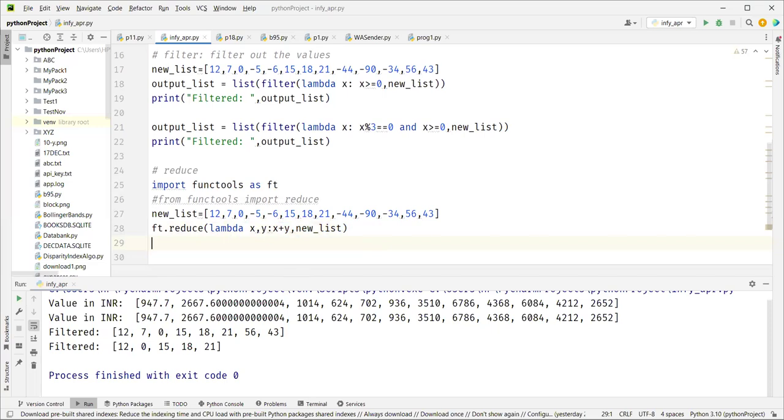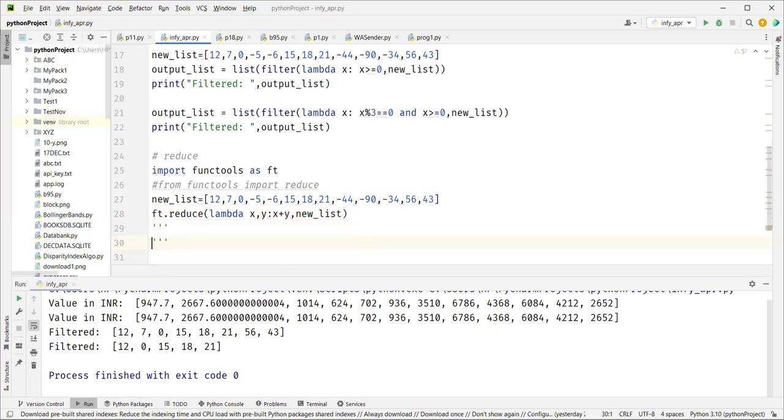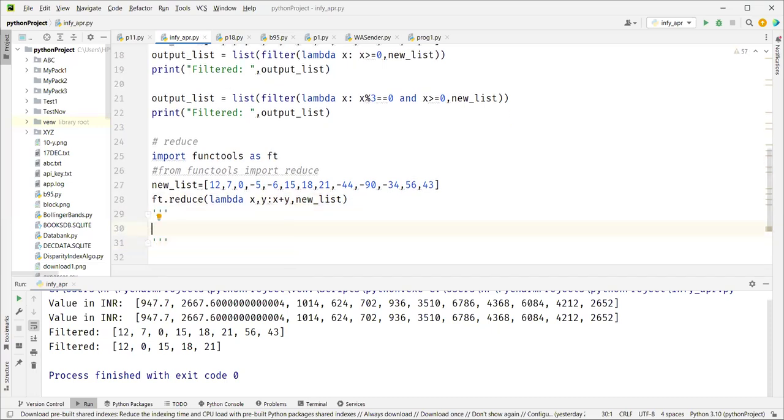So if I say here, okay, here I have x comma y, right? And then I'm giving this entire list here, right? So we are saying x plus y, right? That's the logic we want to perform. So what it does, okay, again, it will run multiple times.